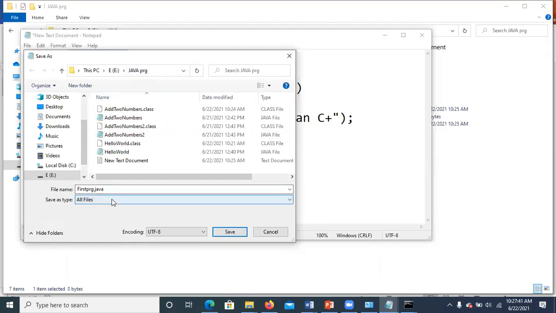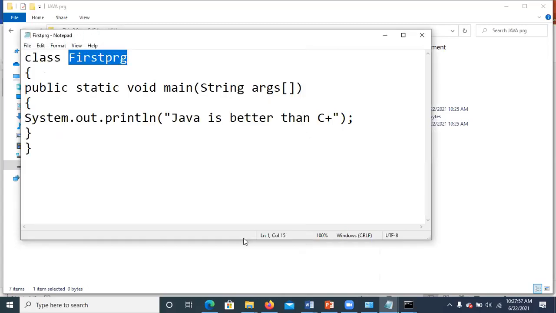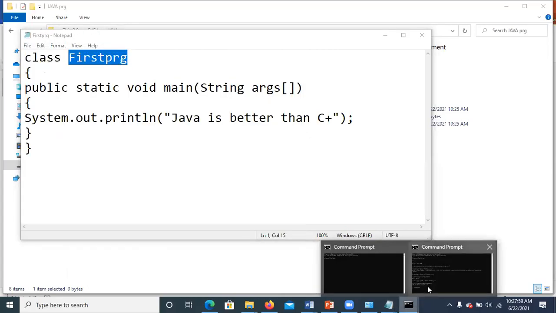If you are not clicking on all files, it will give an error. It will not save with the Java extension. So have you seen this? Do you understand this? Yes, ma'am. Click on save.